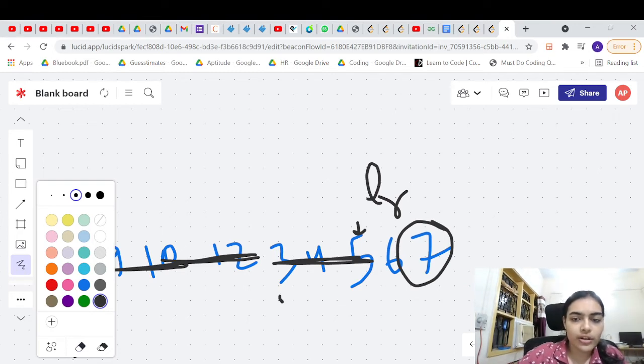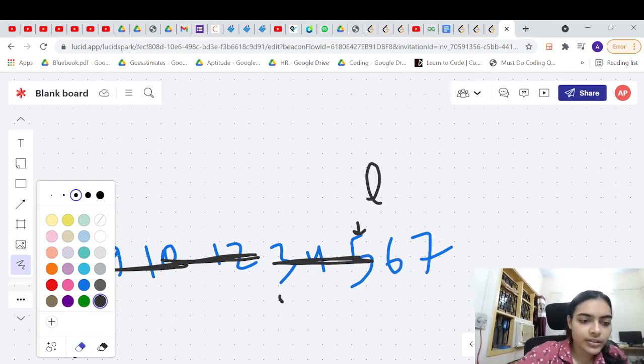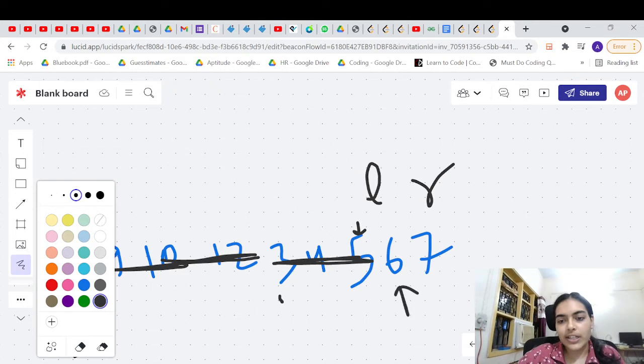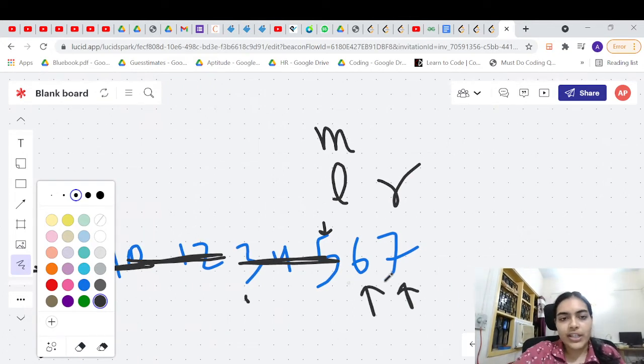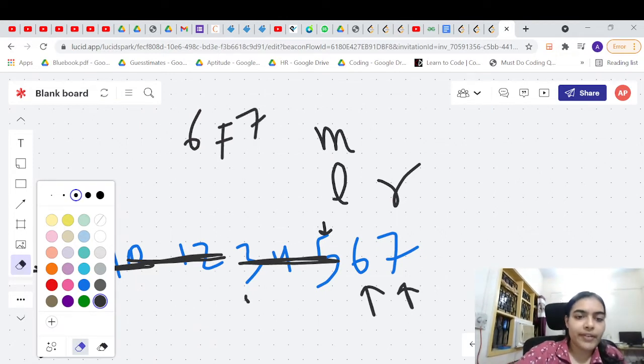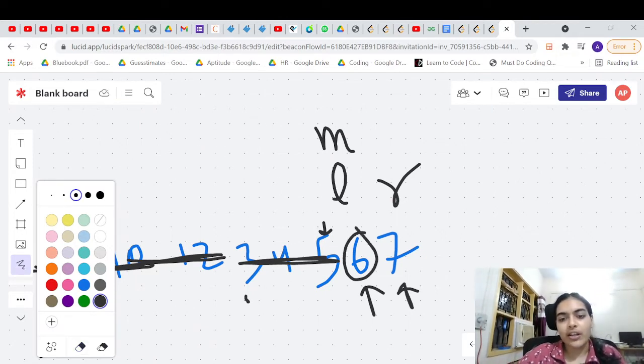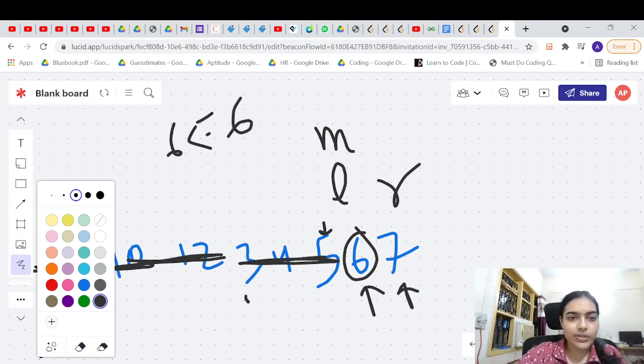So now what is your left? Left is 6, right is 7. What is your mid? Mid is 6. So again you will check if 6 is equal to 7. 6 does not equal 7. So now what you will do? You will check if it is left sorted. So you will check if 6 is less than equal to 6, right? So it satisfies the condition. So it is left sorted.